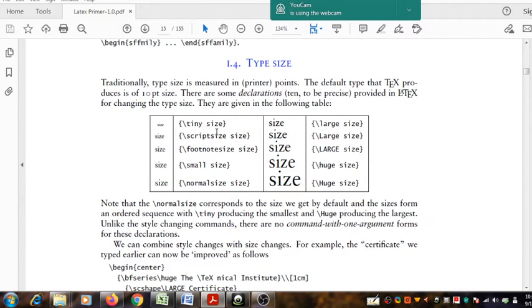And how can we actually produce these outputs? How can we produce these changes? That is explained here in the second column of the table. For producing this size for the output, you have to write a curly bracket, then backslash tiny, and then the actual matter that you wish to get in the output, and then it is closed with the curly bracket.